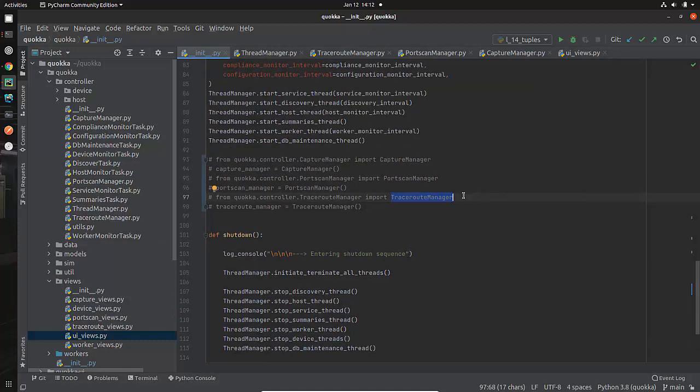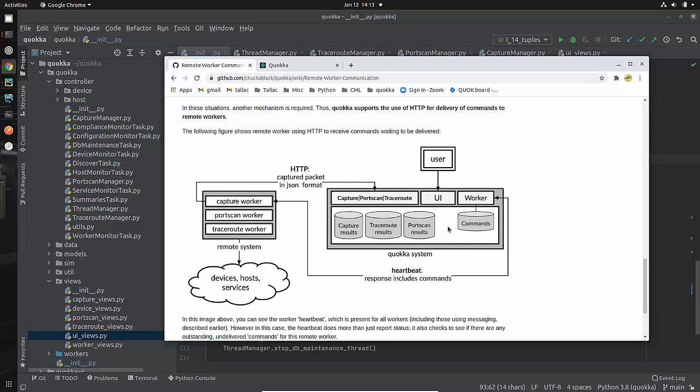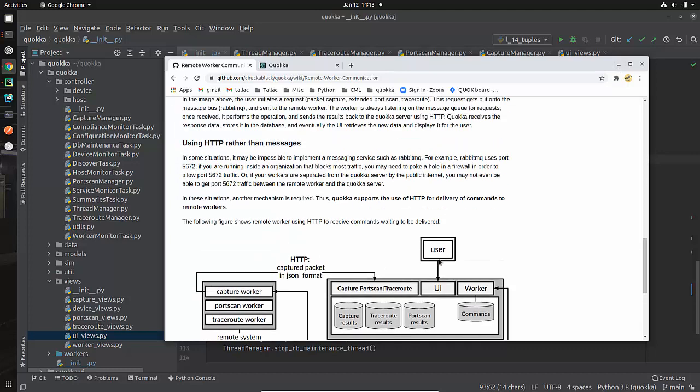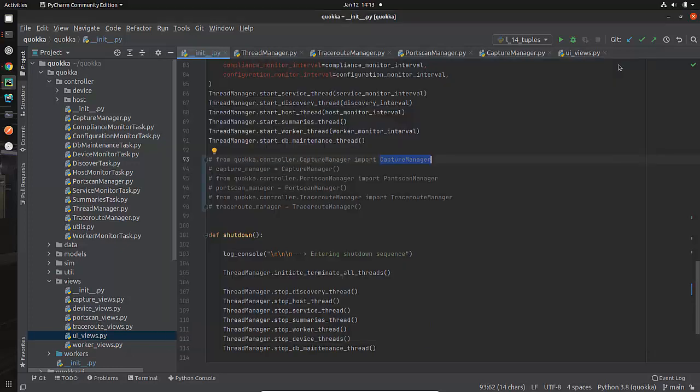Okay, so let's briefly review what we talked about. We're in the init function, and we're talking about what we do during init, which we don't need to do, as it turns out, but it did give me a chance to introduce you to these managers: Traceroute manager, portscan manager, capture manager. I showed you how they actually work, so how we do this remote worker communication. That's why we need to have those, because we're going to have to either use the HTTP way of communicating these diagnostic requests for portscan, traceroute, capture to our workers, or we can use Rabbitmq, which is a messaging functionality. So those are all functionality that we manage using these things.